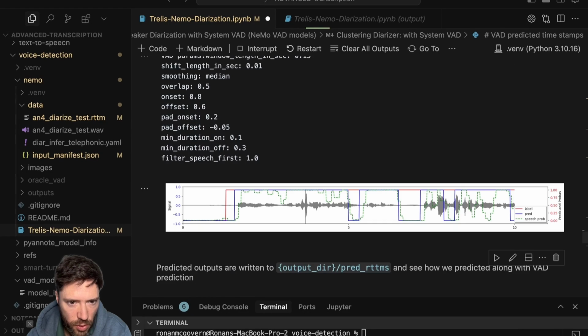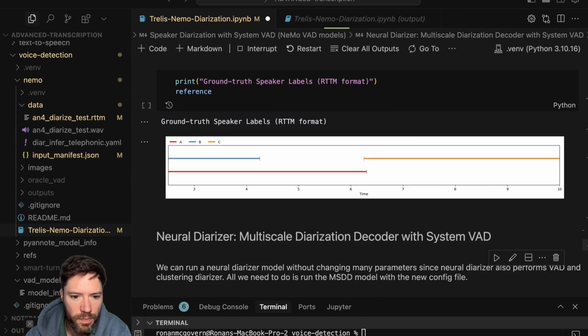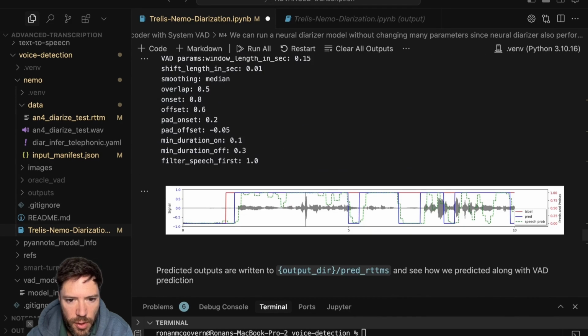So we'll run the same scripts and we can inspect the performance and compare the graphs. So here, when we run this, first of all, we can see if we look at the green line, this is the voice activation detection prediction of when there's speech versus non-speech. It's cutting out a little bit of speech here around the 5-second mark.